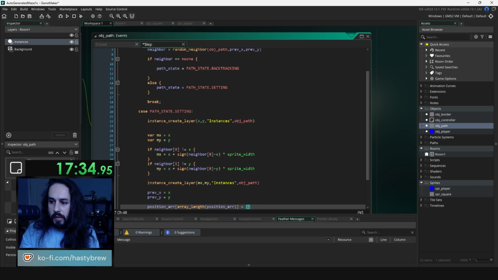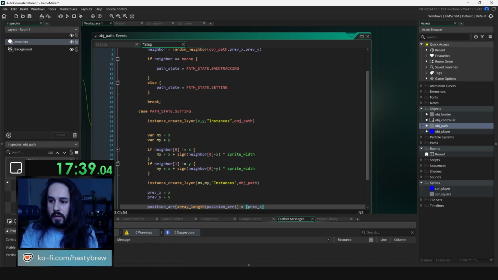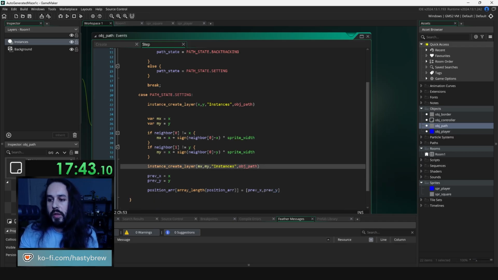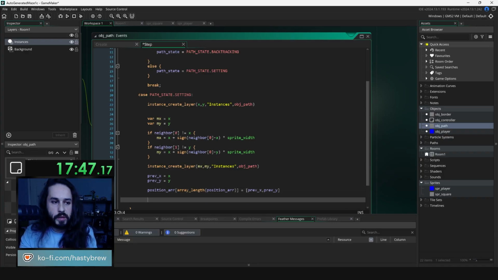And this is just like a fancy little bit of code that says store a new previous X and previous Y in this position array so that we can go backwards when we're ready.